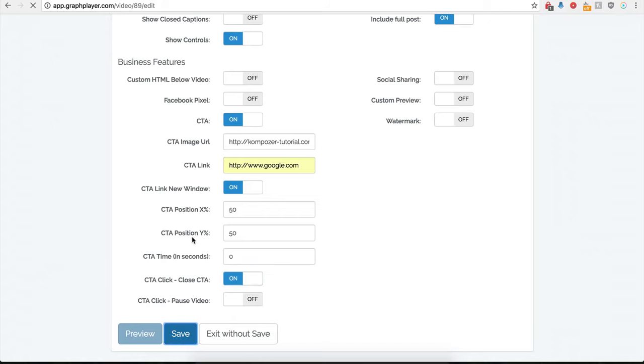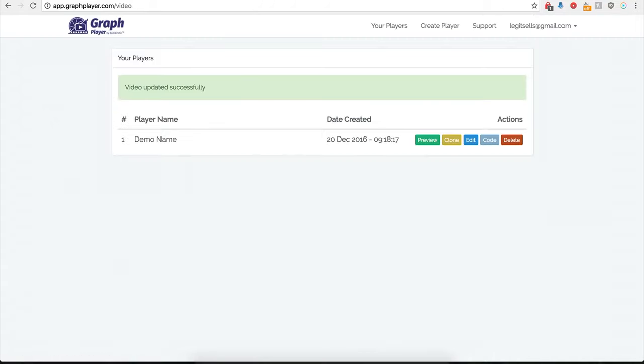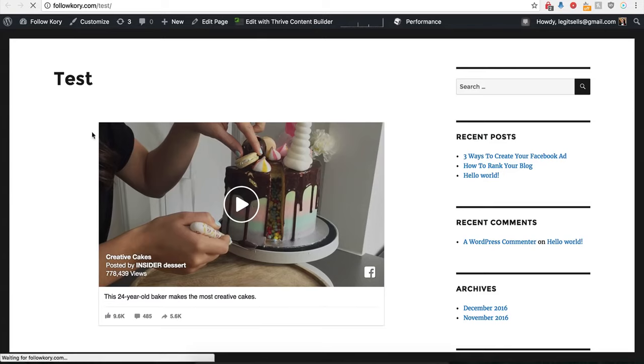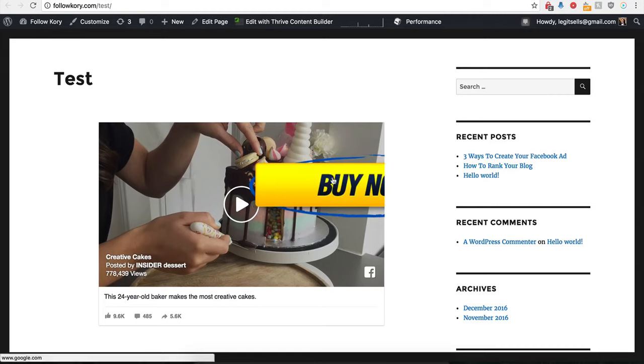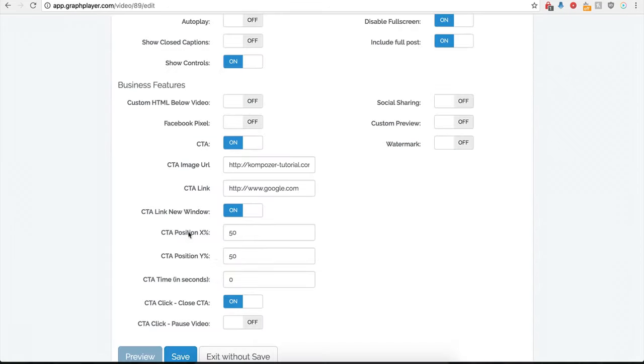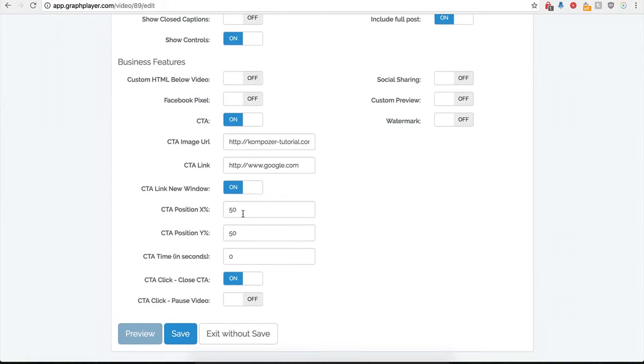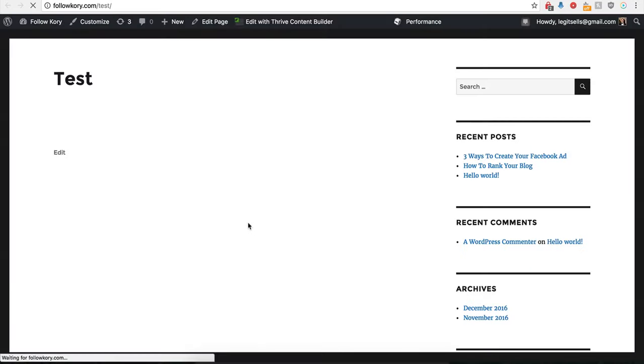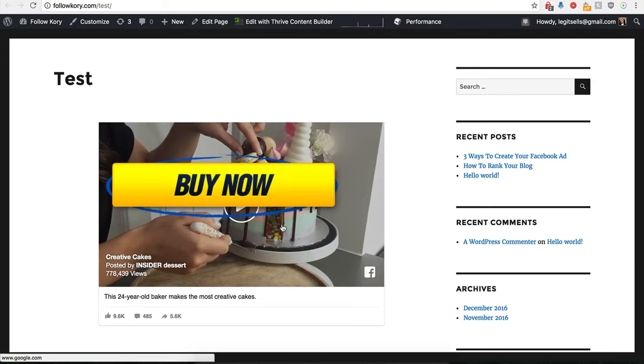We're going to click on save, and then we're going to head over here and refresh our page so we can see where that button is located. Once that loads up, we can see our button is halfway off the screen. So what I would need to do is head back over here to GraphPlayer, click on edit. Next, we just need to adjust these positions here until it's lined up. So instead of 50, let's say 0 for the X, click on save. Then I'm just going to refresh my page here and see where that button is located and see if we need to make some more adjustments.